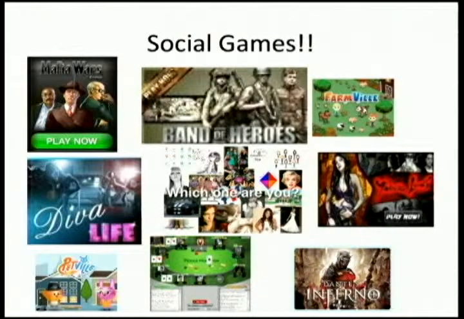Okay, so I'm going to talk about how we scale our Python web apps. By web apps, I'll be focusing more on social games because we are a social gaming company. So how many of you know what this slide is about, or how many of you have played any one of these social games?